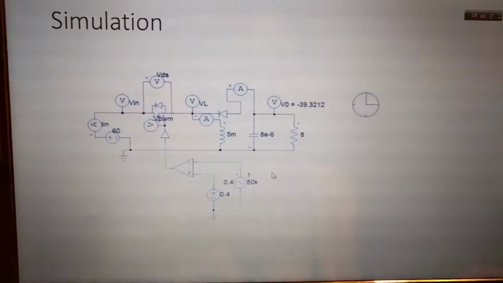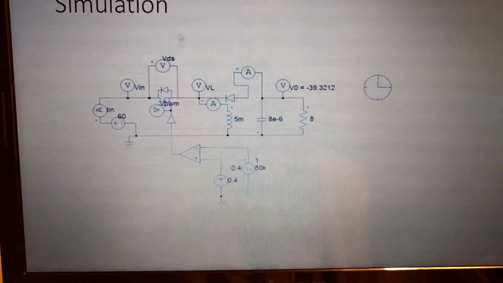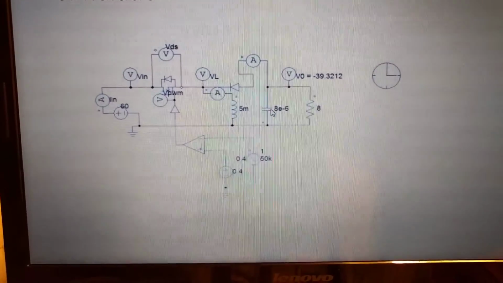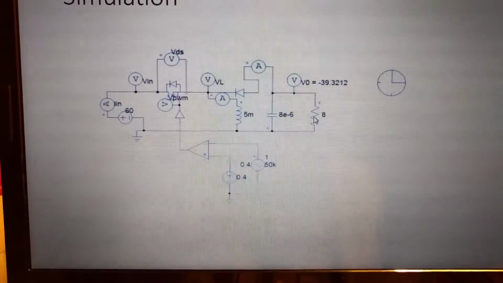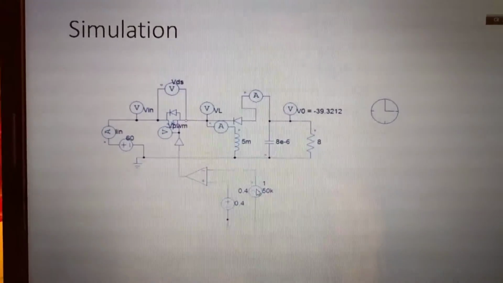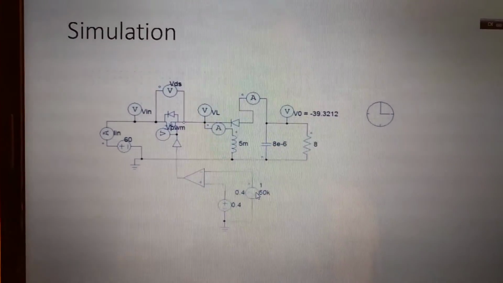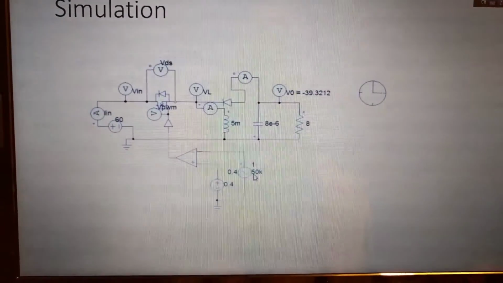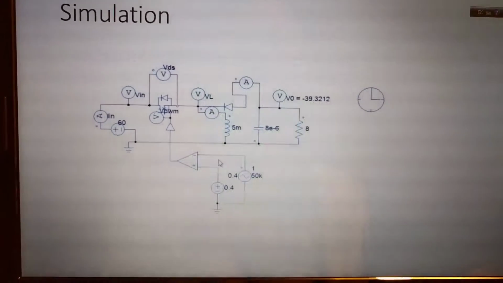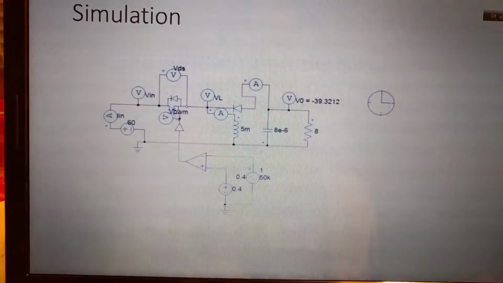Using this simulation, we put the inductor value here, capacitor, and resistance load. We also need to set the frequency equal to the crossover frequency. This is the PWM to control the circuit.